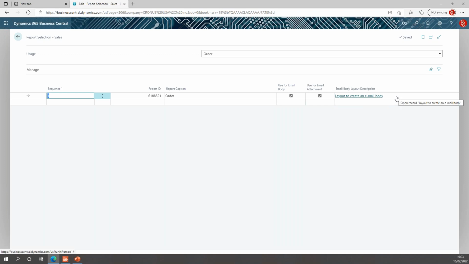The email body layout will be a different layout from your standard invoice, because on the email body layout you would like to have something like, dear Mr. So-and-so, here's your invoice, and please get in touch if you have any questions. So you don't want to show the actual invoice in the email body. So that's why we create a specific email body layout.